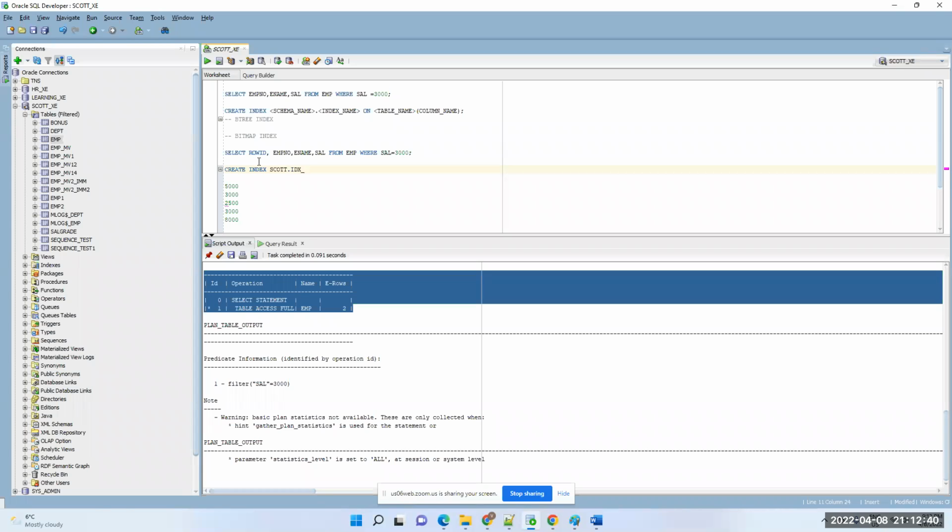I will give this one, and then which table it is: EMP table, on EMP salary. Here also you need to mention the schema name, Scott dot, since Scott is the owner of the employee table. So I am giving Scott dot here. Okay.